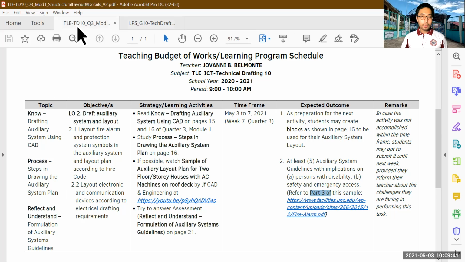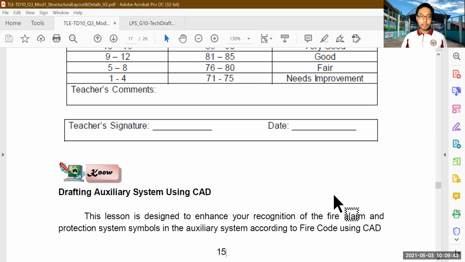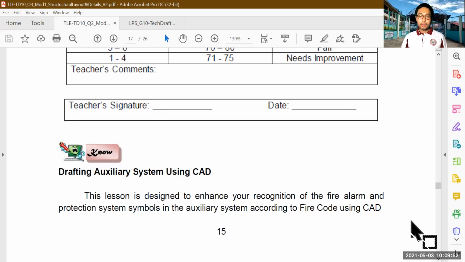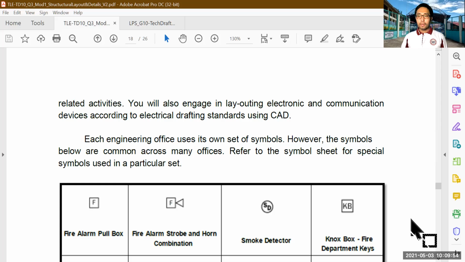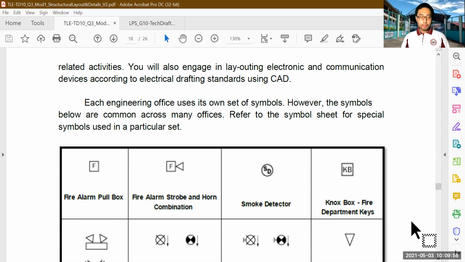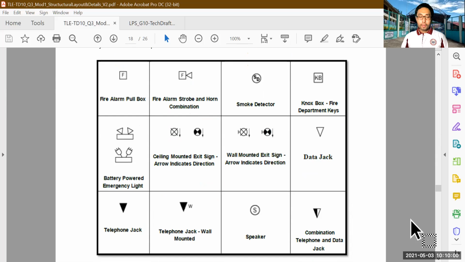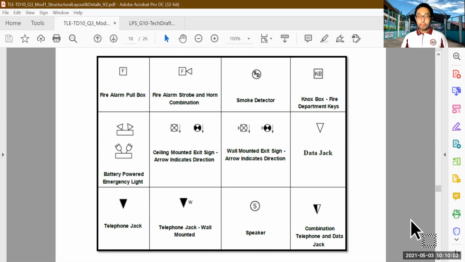Okay, so let's now proceed with the module. Ito yung ating drafting auxiliary system using CAD. Actually, babasahin naman ito, and we'll give you more idea about what auxiliary systems is all about. Ito naman yung sinasabi ko na yung mga icons, or the symbols that you may use for your auxiliary systems layout. Pwede nyo nang unti-untiin umpisahan nyo lang yan.